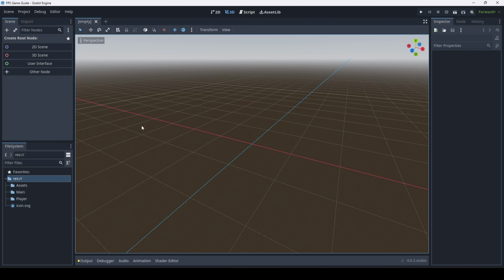If you already know what these are, you're free to skip ahead, but if you don't, nodes are basically the building blocks of Godot, and they're going to be the building blocks of your game. And you can see that we're prompted with a root node, and all a root node is basically the parent of all other nodes in our scene. And I'll explain what a scene is shortly.